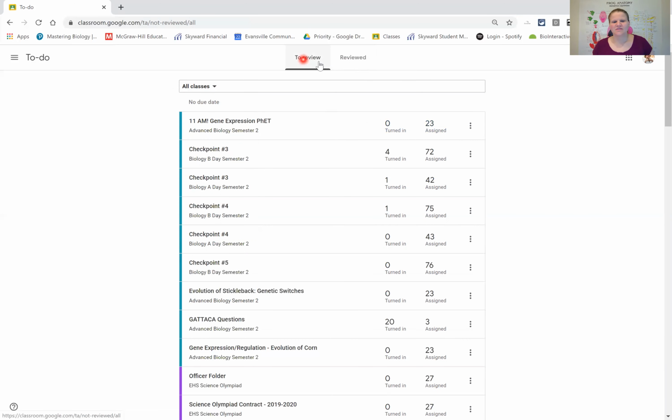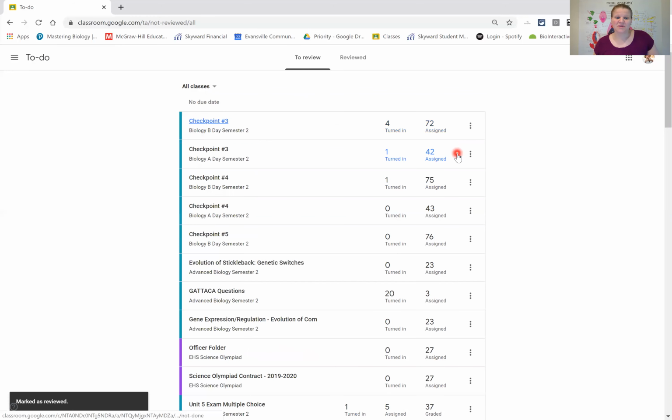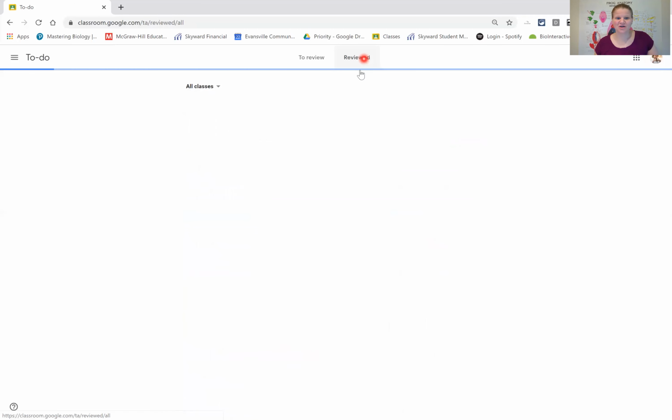And then it has this to review and reviewed. So the idea being, once you have completed grading an assessment, you would switch it over to reviewed. To do that, let's say I've graded 20 of them and I'm feeling pretty good about this gene expression, I can click my little three dots, mark as reviewed, and then it will disappear from my to-do list. Remember, it has not disappeared forever. It has just gone into the reviewed pile.